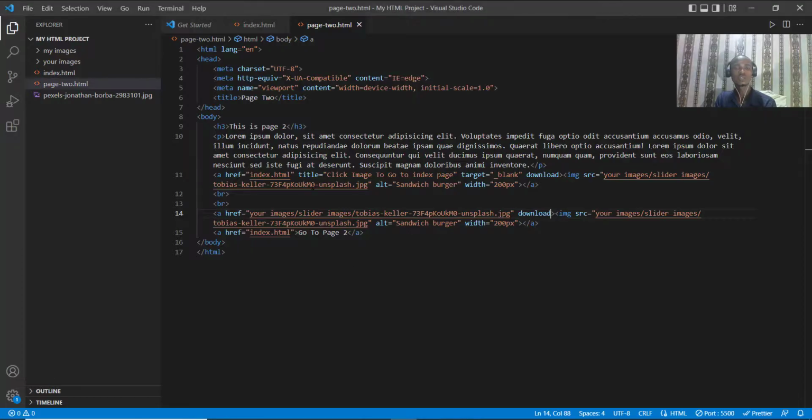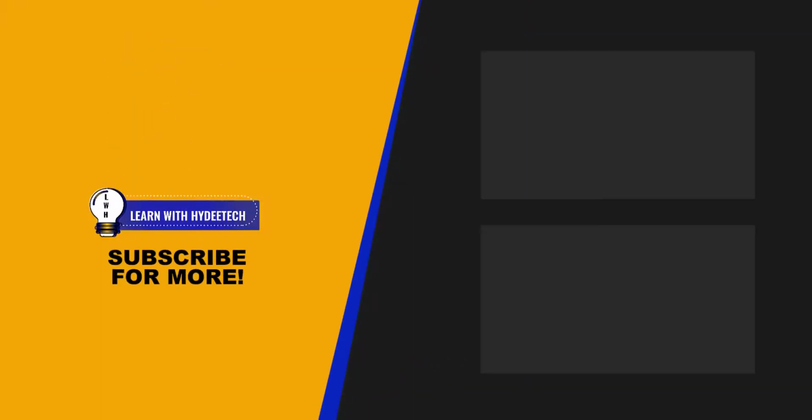Thank you very much. This is where we are going to stop on anchor tags. You can check online to see if you can find more attributes that you can use in the anchor tag.